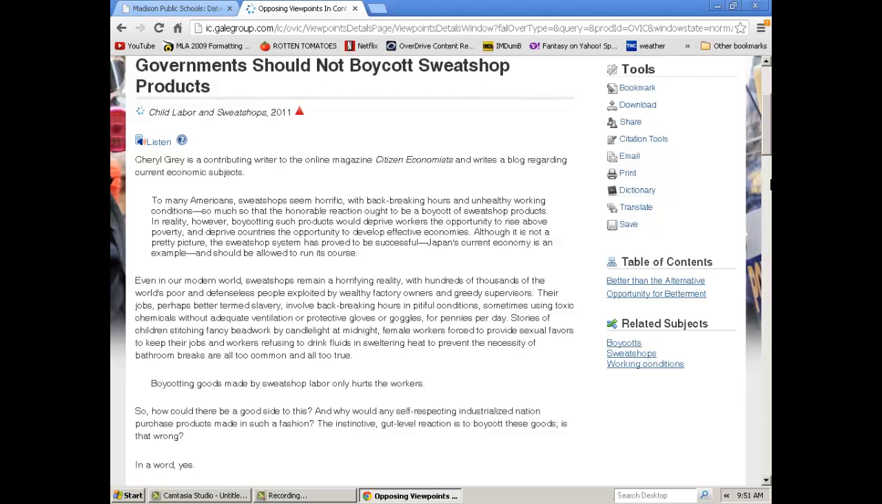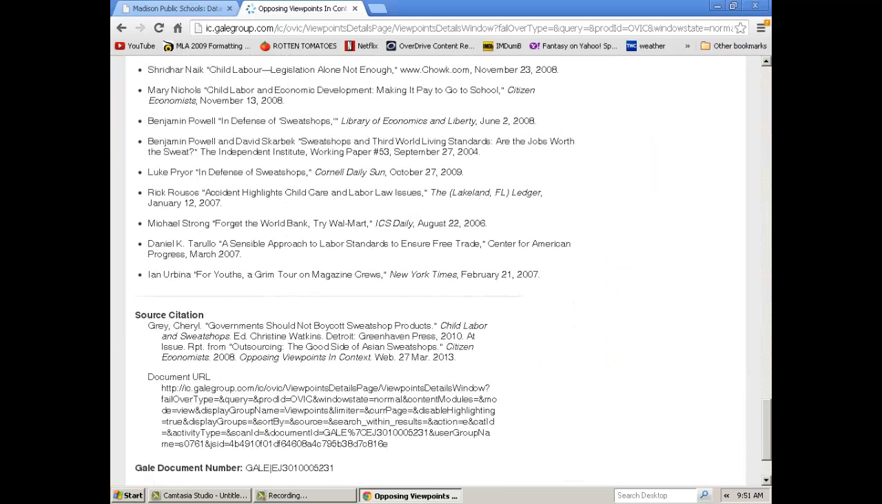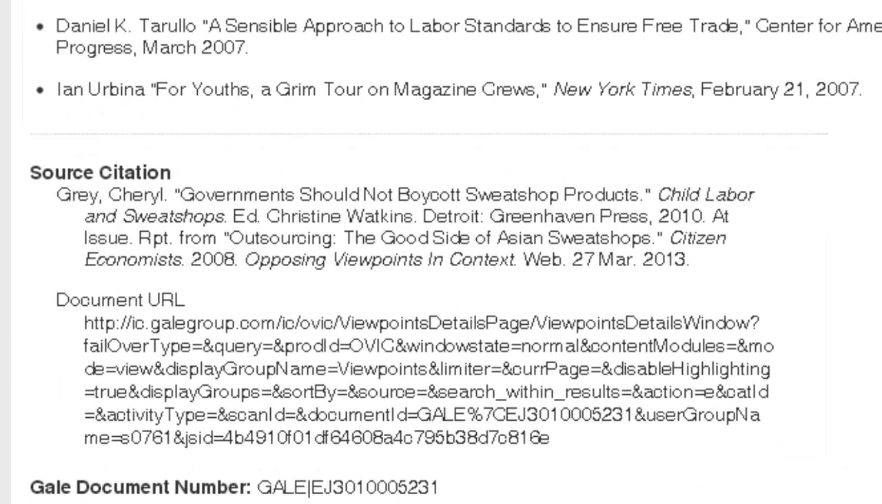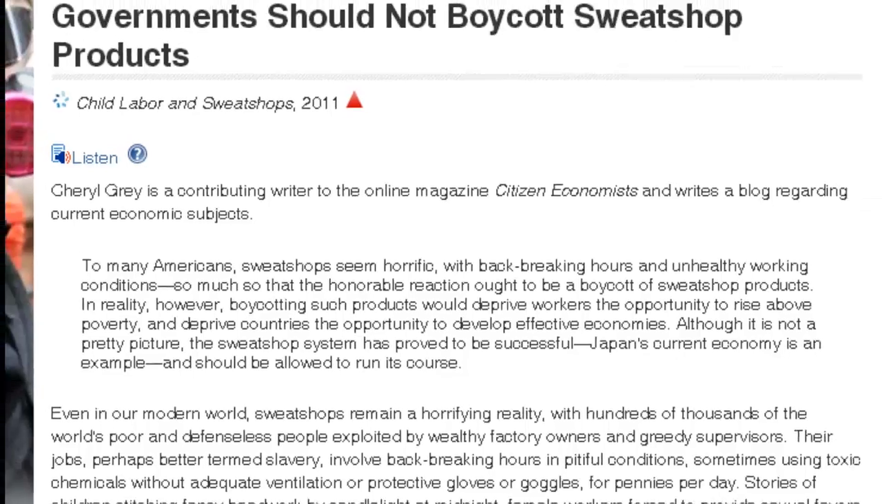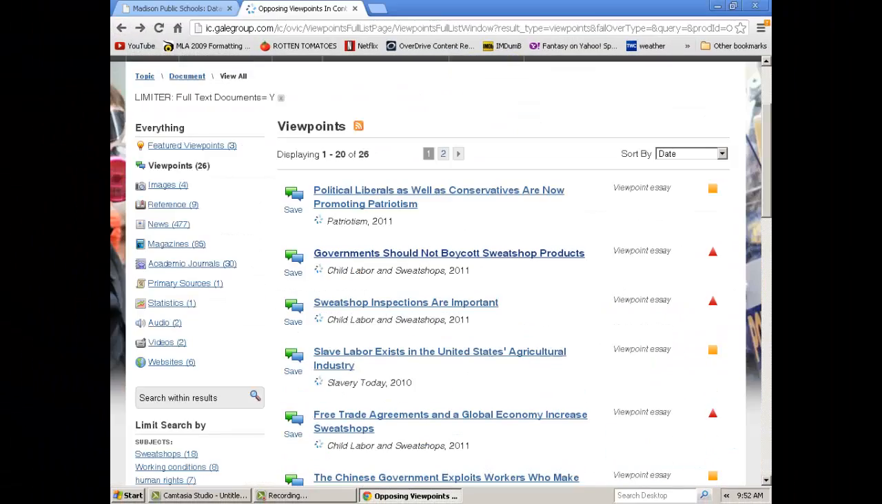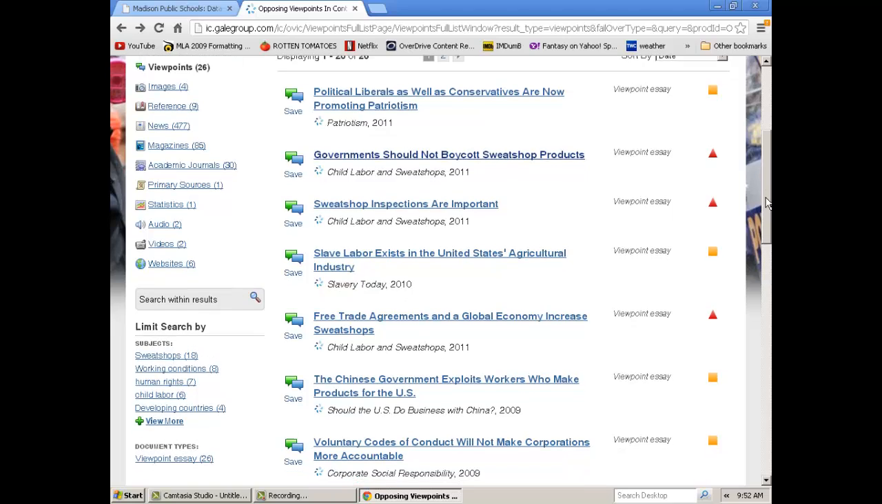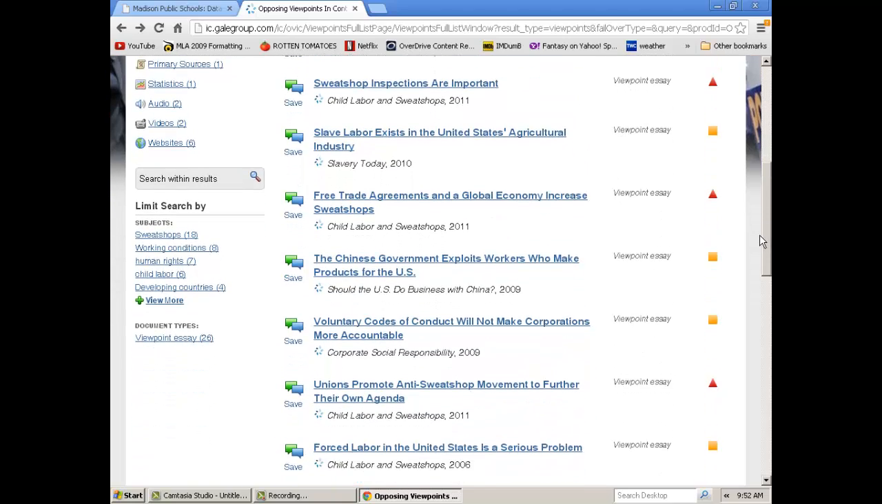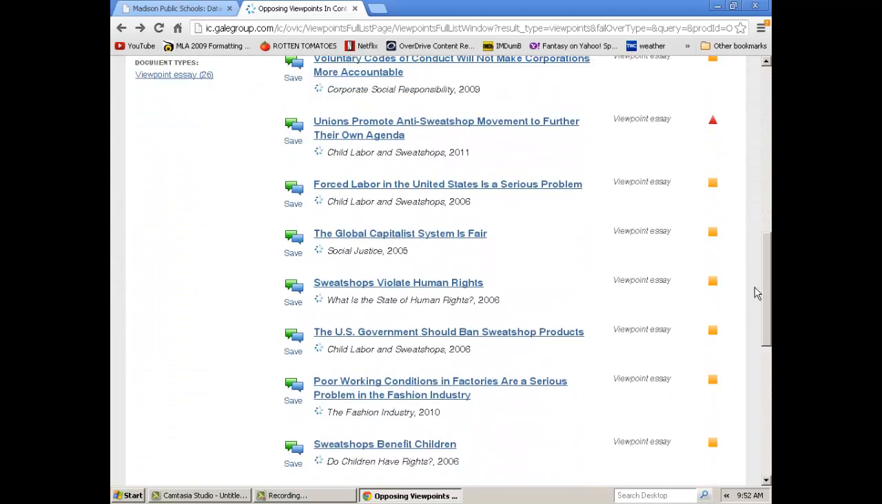So I'm going to read this, and this one's obviously for sweatshops, that they are a necessity. So I'll get my facts from there, and when I get all my facts, I'm ready to cite my article. I will use a source citation here, copy and paste it into my works cited document, and then I will go back and look for more articles concerning whether or not sweatshops are a necessity in the world economy.